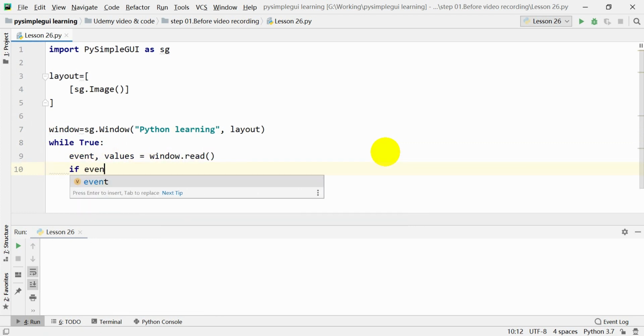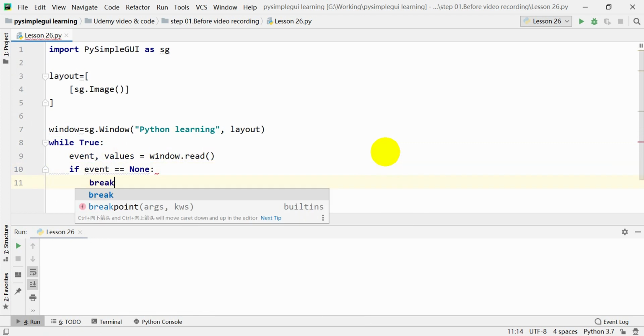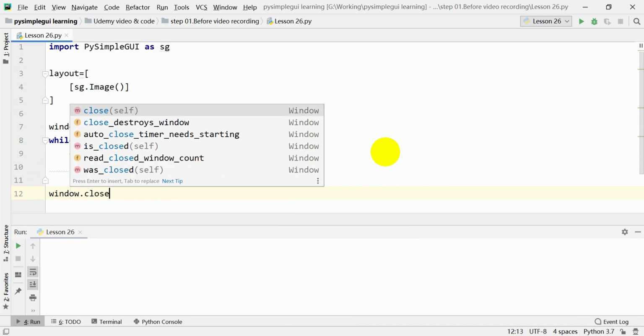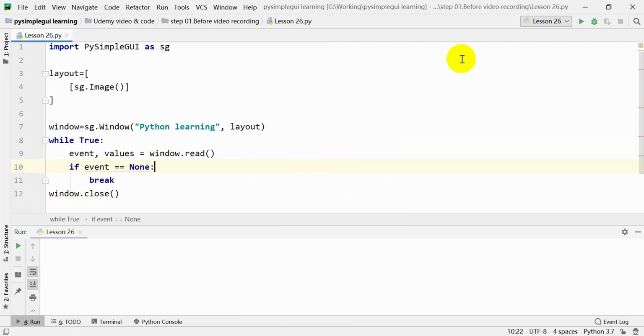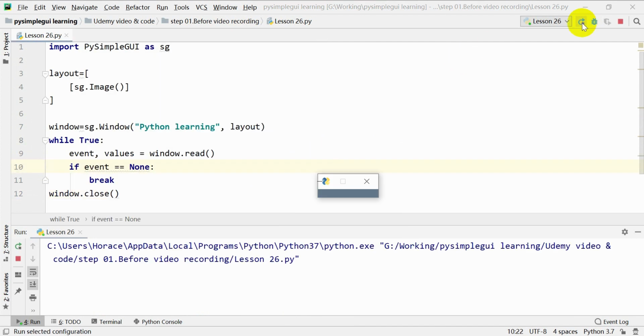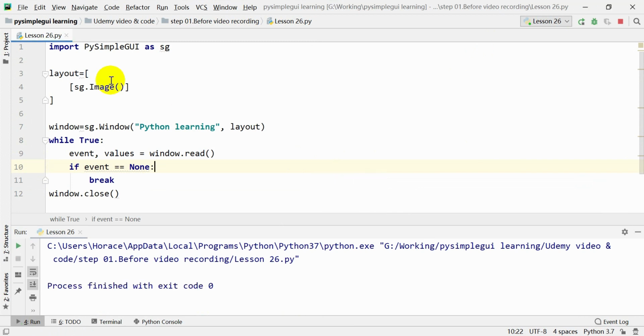Read, if event equals none, we break, and then we close the window. Okay, let's run this to make sure. Okay, yeah. And then now let's talk about what comes inside these brackets.